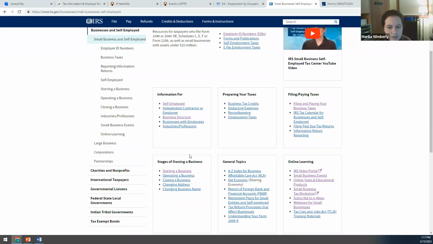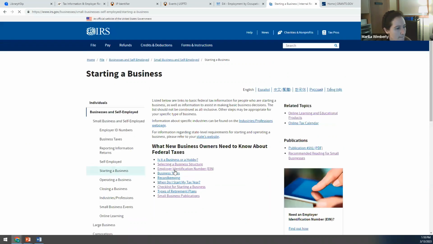The first link in the stages of owning a business box down here on the left is called Starting a Business. I'm going to click on that. And this has taken us to a page with a list called What New Business Owners Need to Know About Federal Taxes. There's also a link on the slide on the right over here under Publications that's called Recommended Reading for Small Businesses. I'm going to look at that really quickly.